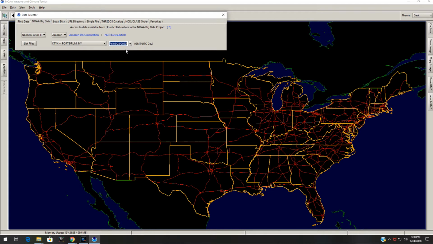So make sure when you're selecting radar data that you're always using the time in London, England, not your local time in the US. We're on the NOAA Big Data tab here. There are other tabs allowing you to access data from your local disk. I have a drive and some radar data available here. Or you can order a HAS order or a CLASS order through NCEI on the web and pick that data up and load it into the toolkit. We'll cover that in another tutorial.